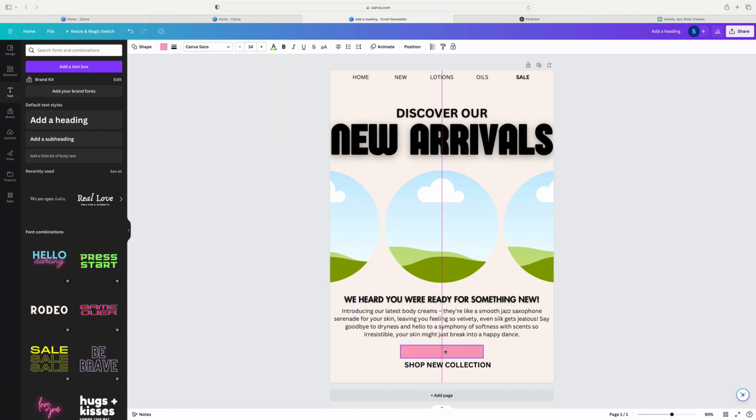Make sure it's aligned. There we go. And we're going to make it just a little smaller. And a lot of making these emails is just playing around with things. Nothing's going to be perfect the first time.